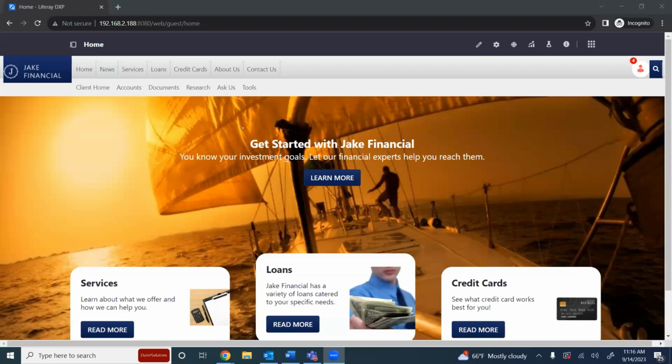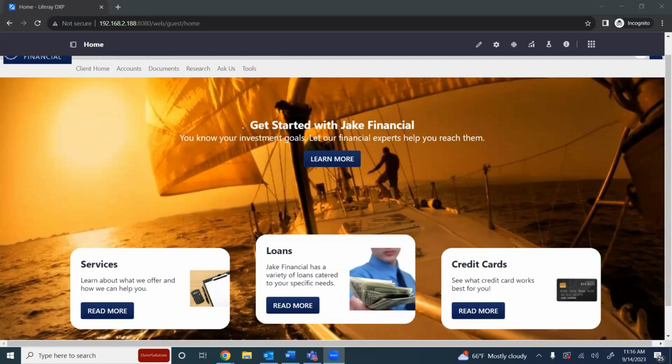So here we have our landing page for the company Jake Financial. We provide a range of different products and services from credit cards and loans to investment advice. We have cards at the bottom of the page advertising the different offerings that Jake Financial has available. And so let's see how easy it is to build some of these experiences with Liferay.